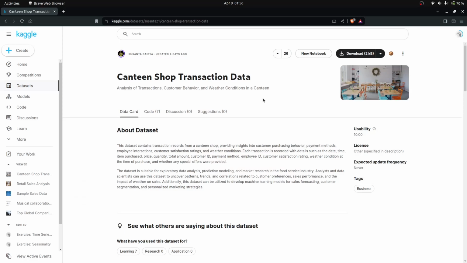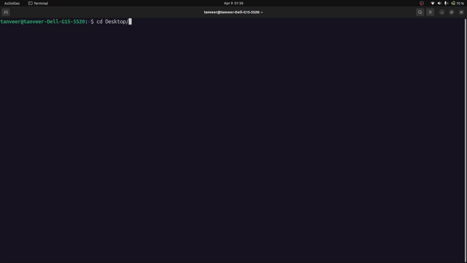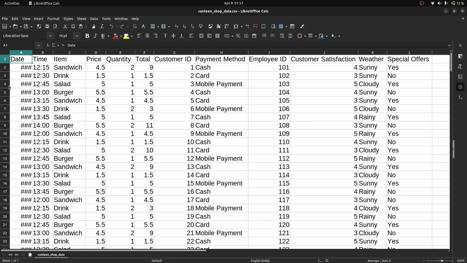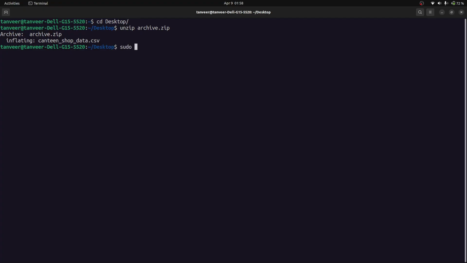Hello and welcome. In this video, let's get introduced to SQL using the Canteen Shop transaction data. After we download it, we can open our terminal and unzip the contents. A glance at the data shows us the columns present, where the first row is the column names and the respective rows are transactions. Let's get back to our terminal and log in to our Postgres instance.